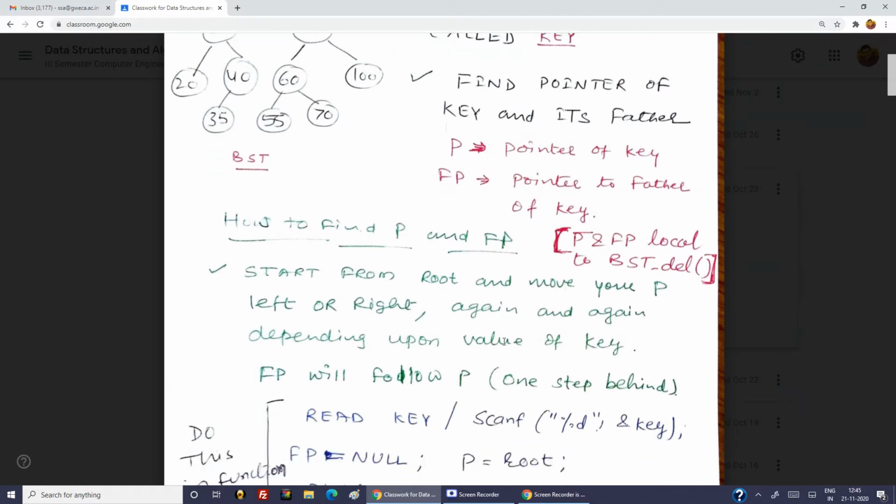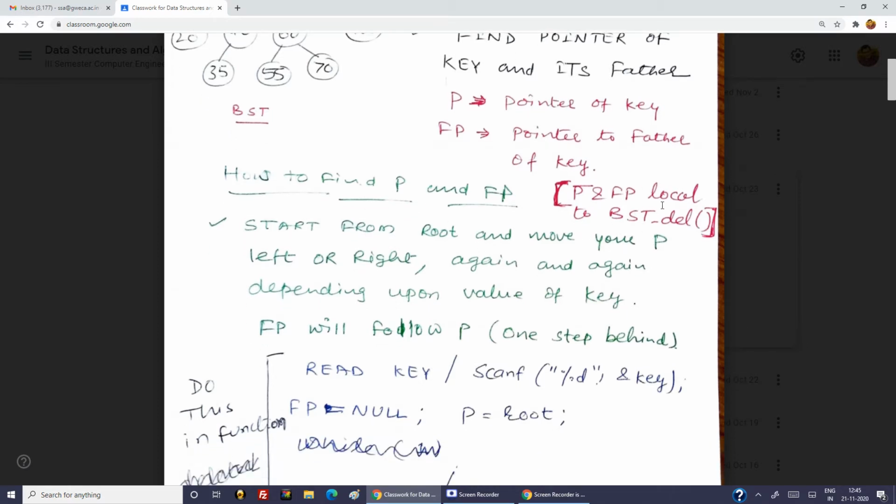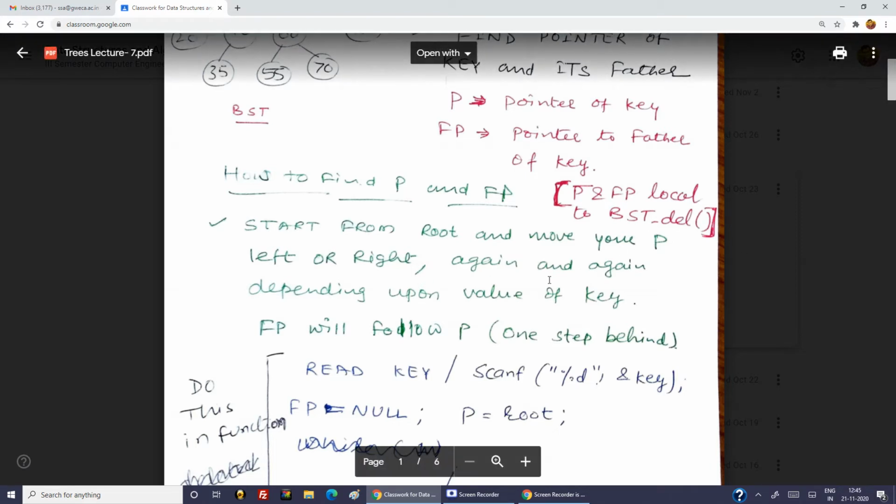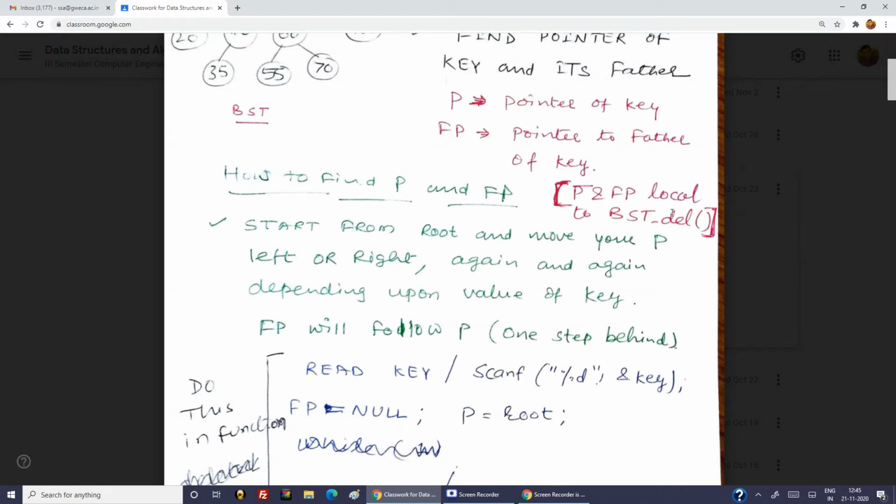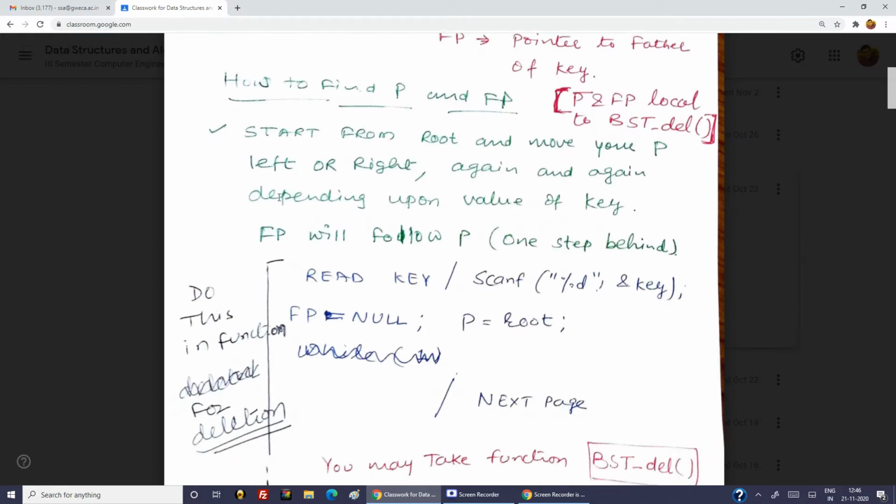That we will learn here. These are two pointers which are local to the BST del function which we are developing. This is the name of our function, a name given by us, so it is nothing like a standard name. You can give BST delete, BST del, whatever name you would like, but here I am taking BST del. So we are learning how to find P and FP.